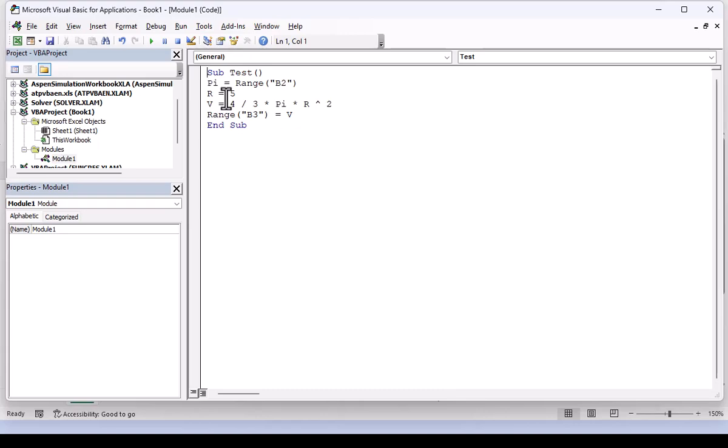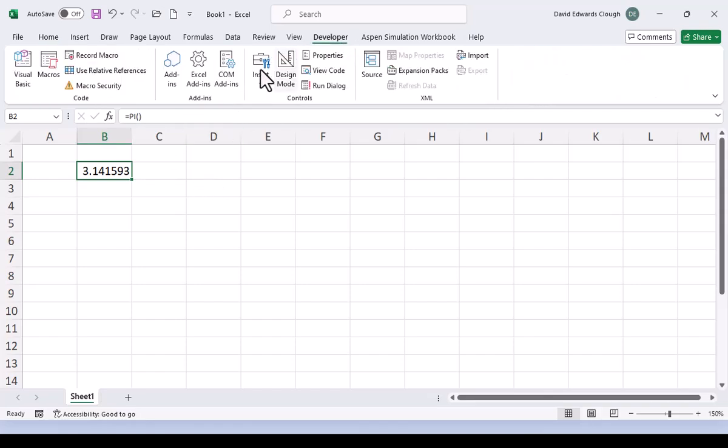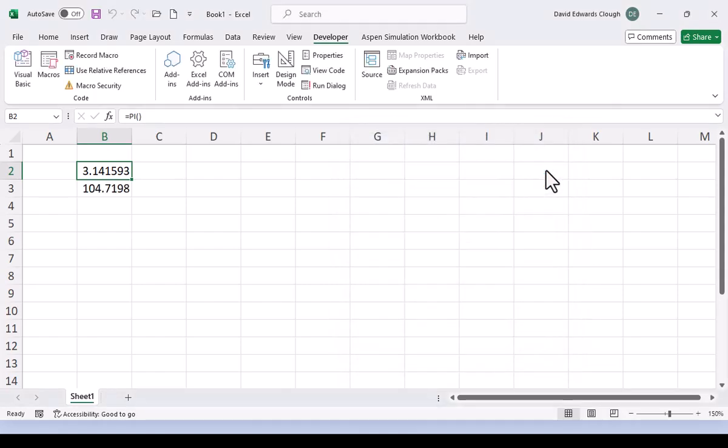So let's come back over to the spreadsheet world and let us go to our Developer tab and click on Macros, and it opens a window, and for me it shows a whole variety of macros associated with a workbook called Personal XLSB. But then there's one down there which is called Test. And so I can attempt to run Test, and it displays the volume of that sphere in the cell below B2. Okay?